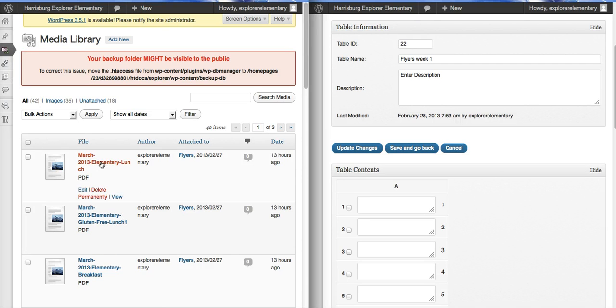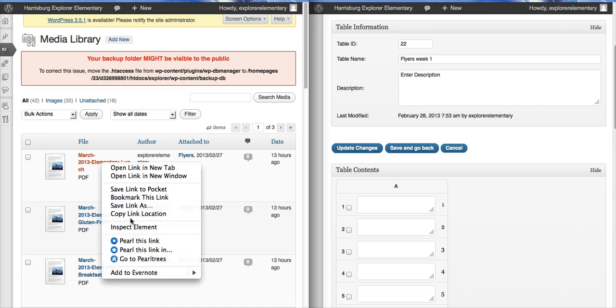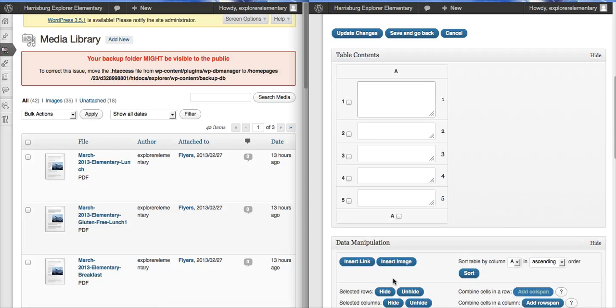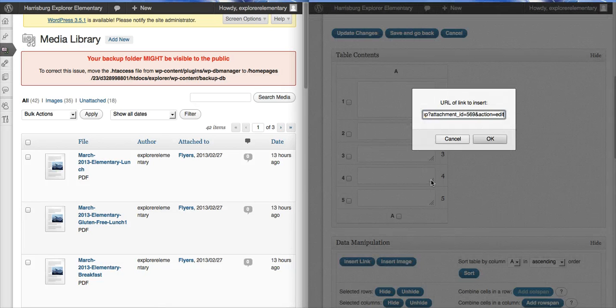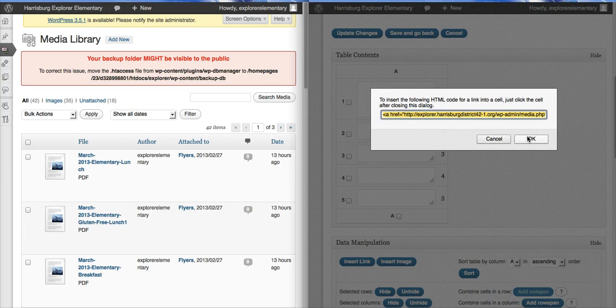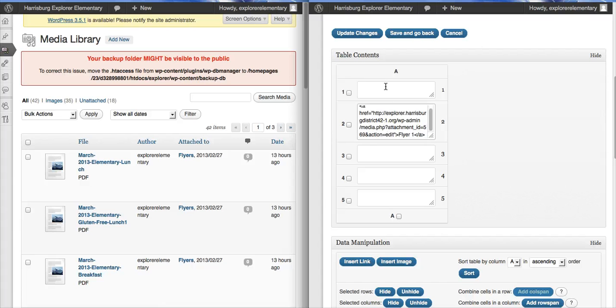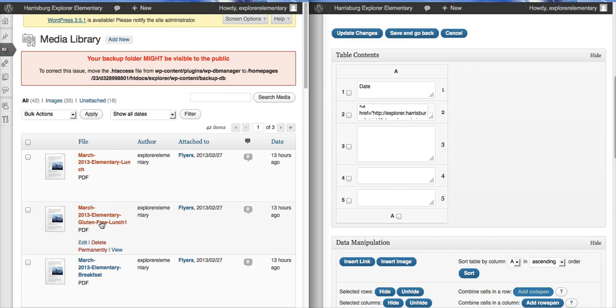Perhaps the easiest way to do this is simply right click and copy the link location and jump over to the table that you're working on. You're going to insert a link. Paste the URL there, you name the flyer whatever you wish, hit OK, and I messed up. That actually should be in the second row because I wanted to put my today's date or this week's flyers dates on it. So I'm going to do that to this one as well.